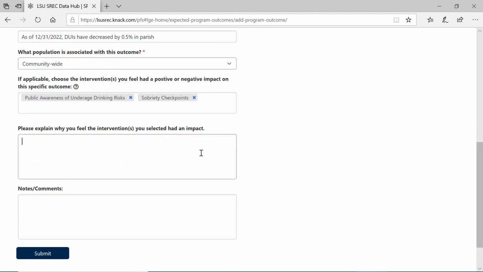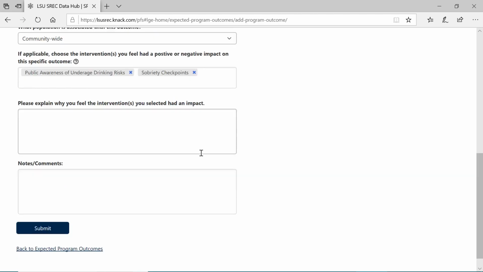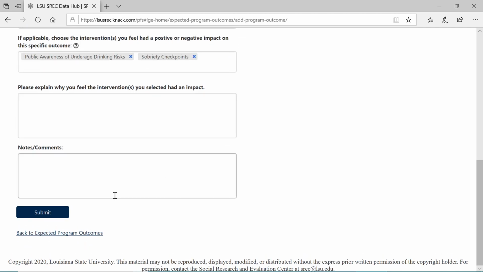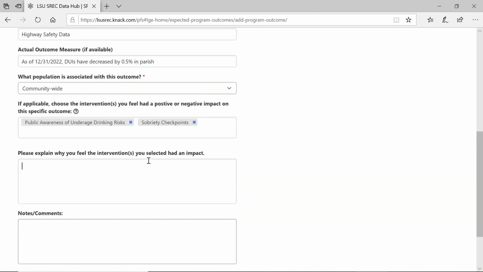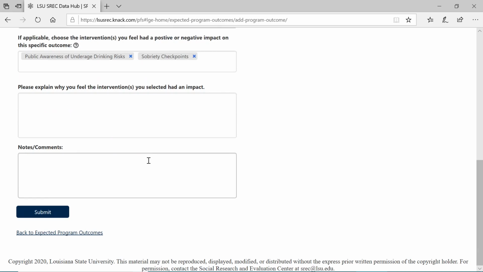We do want you to explain why you feel those interventions that you selected had an impact. We want you to put as much specific information in there as you can. So if you have data directly from highway safety or a report from the police department, things like that, we would want to know that there. Again, you may not have this information. This is just a place for you to be able to document that once you have it.